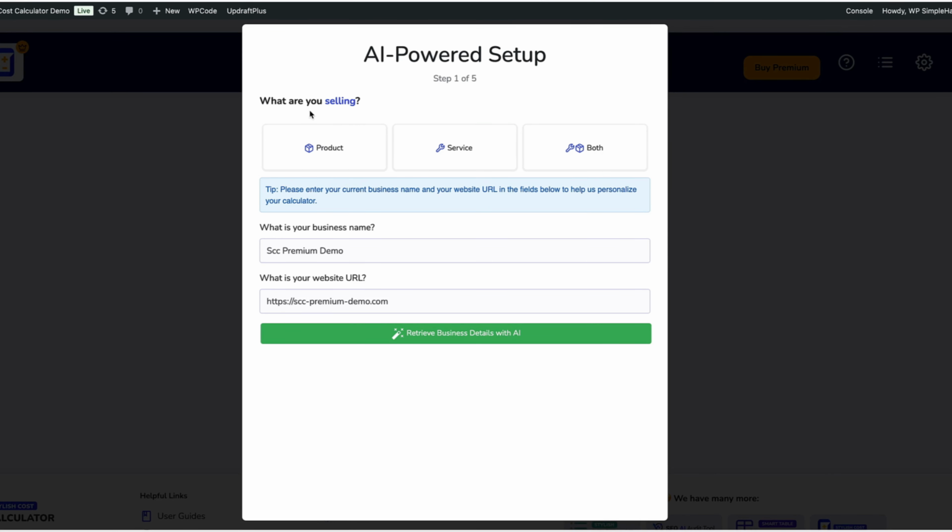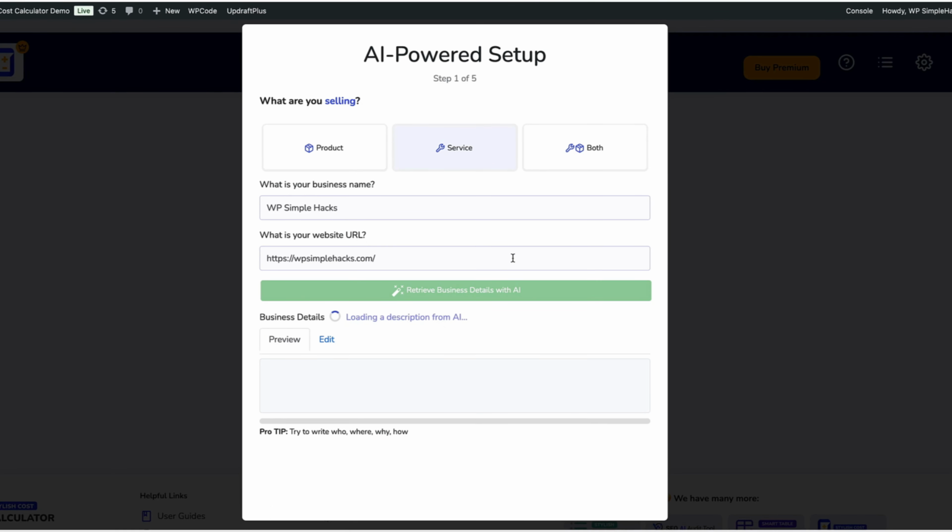Now choose what you are selling, whether it's product, service, or both. Let's choose service. You can add your business name. For example, I'm going to add the business name WP Simple Hacks. It's my website name, and I'm going to add my website URL. The AI actually reads the business info you put in, or even scans your website text to guess what calculator elements you might need. Now I'm going to retrieve some business details with the help of AI.